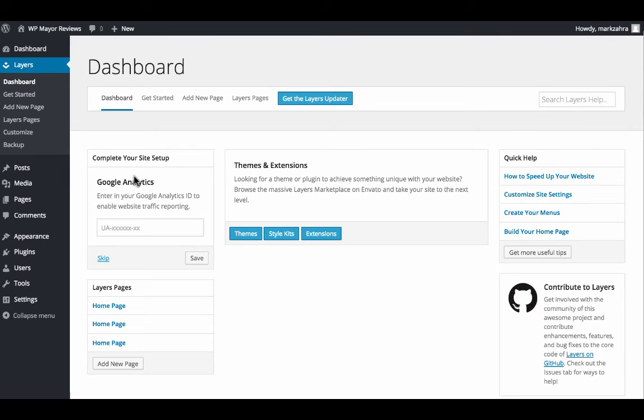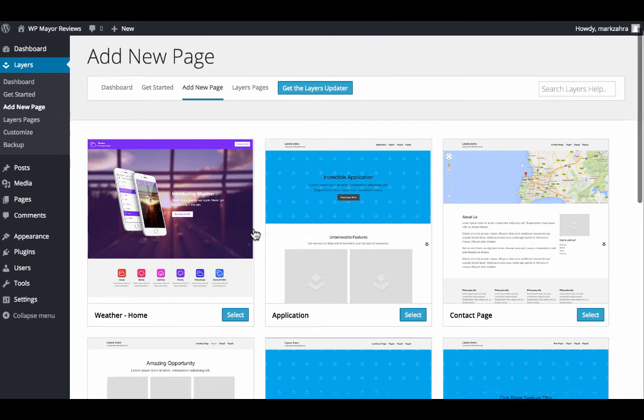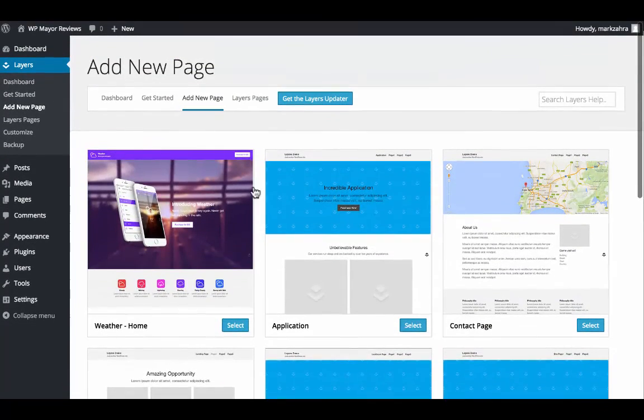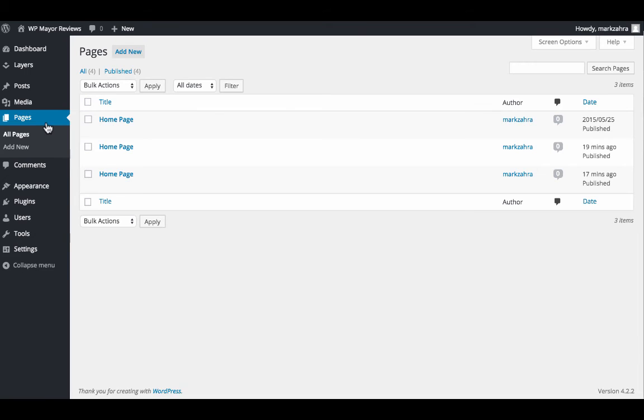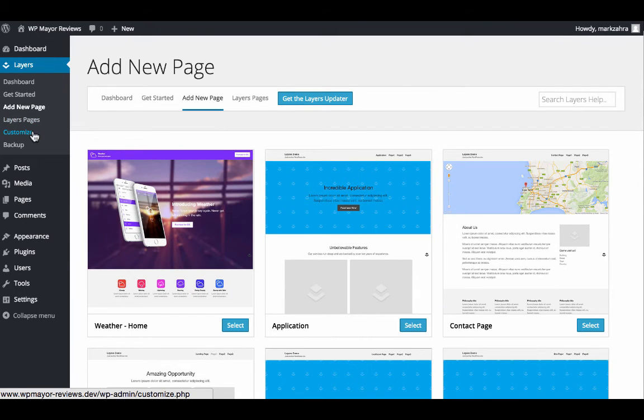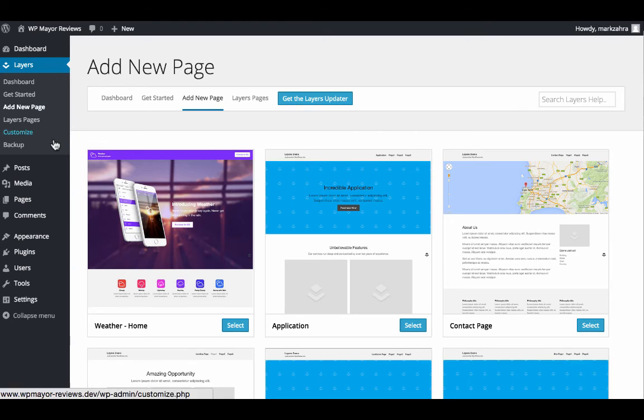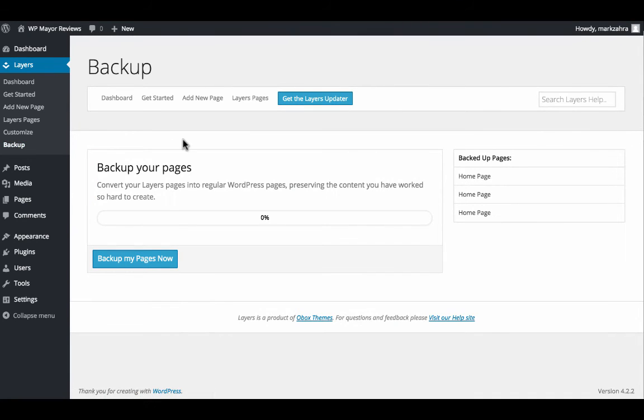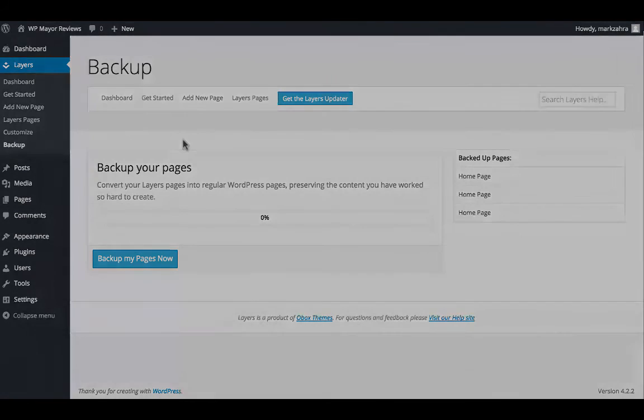We'll have the Get Started section that we saw in the beginning, add a new page. Again, you choose the layout of your choice. A list of the Layers pages that we have. Customize takes you directly to the theme customizer. And backup, this is your final page. Here you can back up your pages into regular WordPress pages. This will help you to preserve the content that you've worked so hard to create.